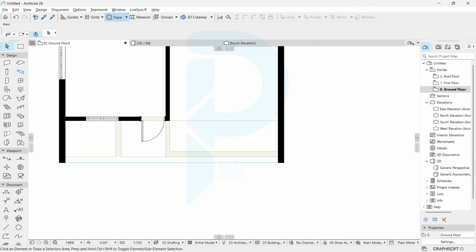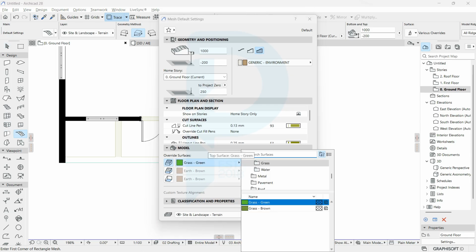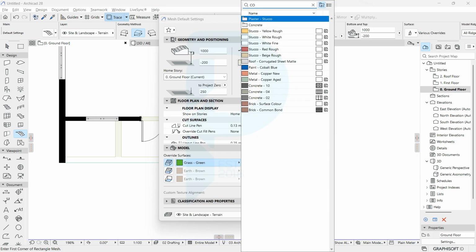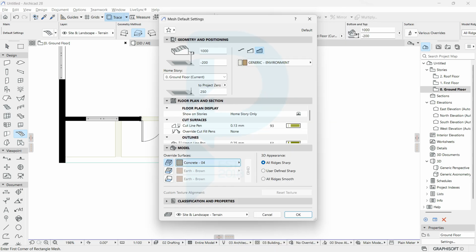There are different ways to create a slope. You could do that easily with a mesh tool. I think that's the easiest way to do that. So I'm going to go to the mesh tool. I'm going to select the floor. I think I should just use a concrete material. Concrete, let's say 04. You can always change the materials later anyway.